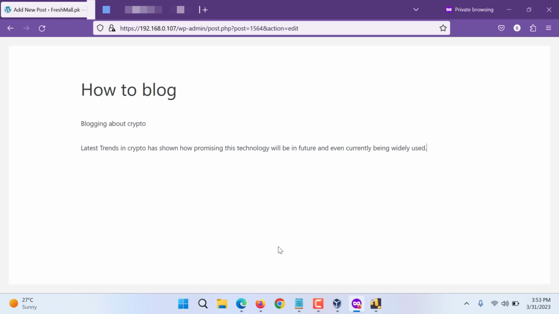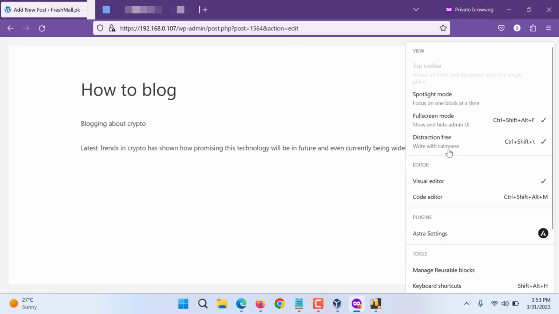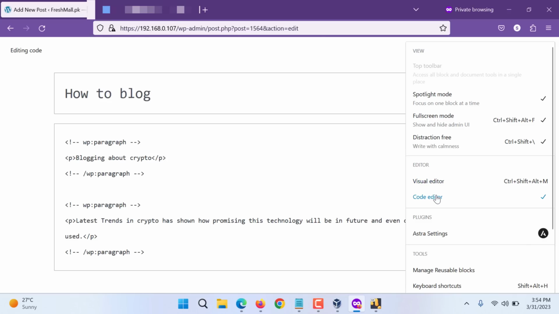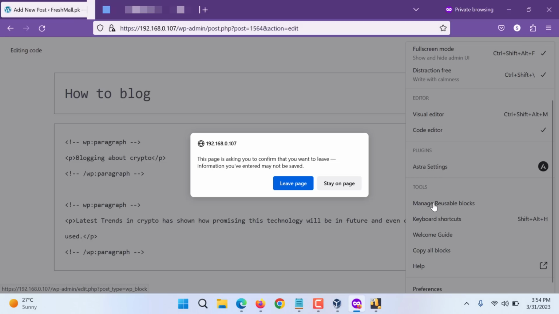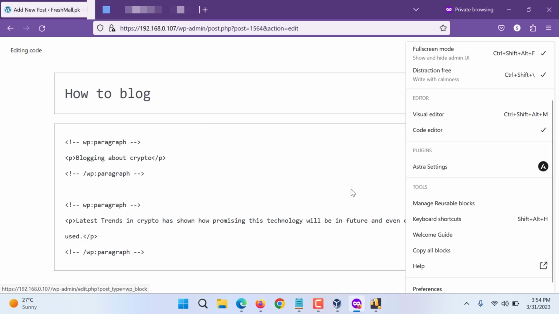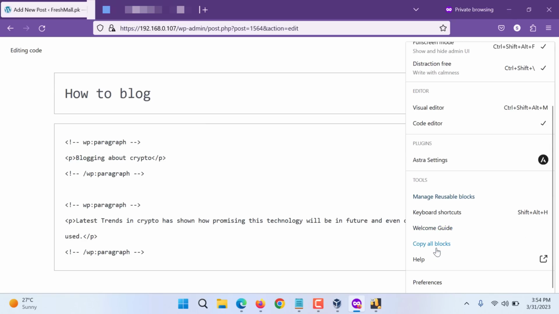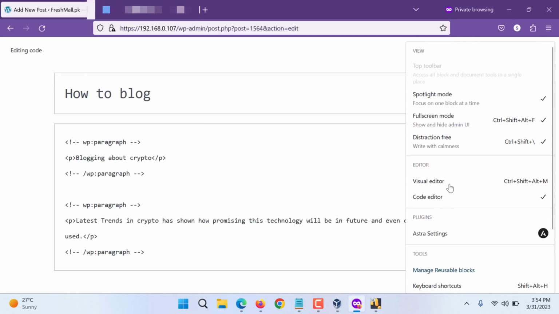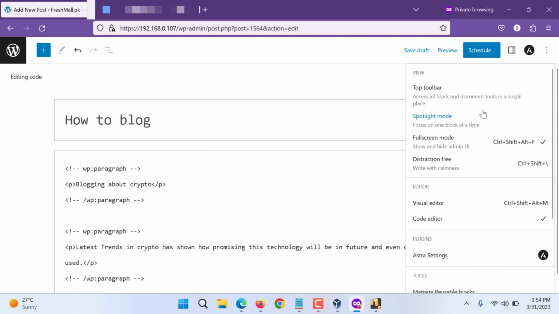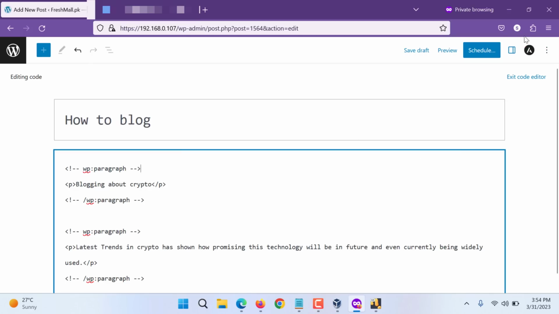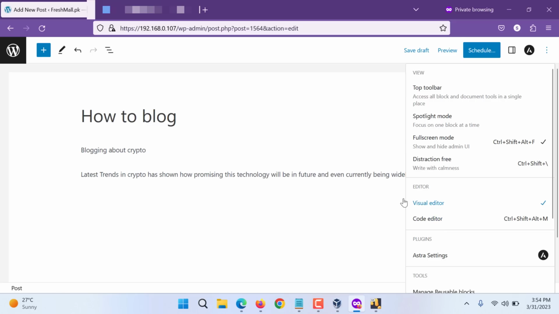After you are done with that, you can click and then turn it off. You can even turn on spotlight mode, so the area you are working on will be highlighted. You can have a visual editor or code editor. If you know coding, you can use that. You can manage reusable blocks. That is one of the good things about WordPress 6.2. We can go distraction free. Turn off distraction free, turn off spotlight. We have to turn back on the visual editor.